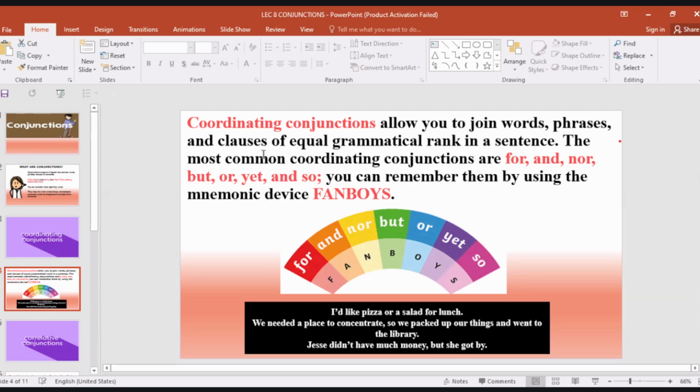Another example: she managed to play the game, but she was sick. She managed to play the game but she was ill. So you can see the "but" which is showing contrast.